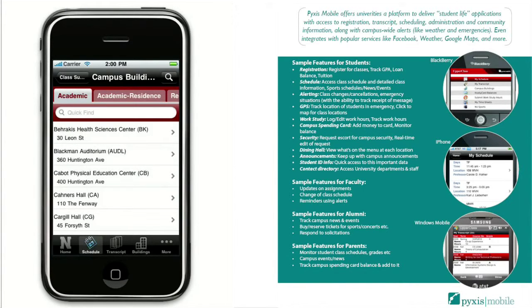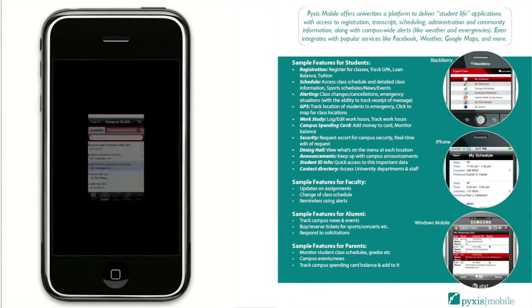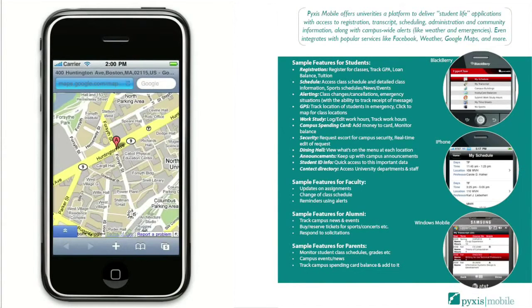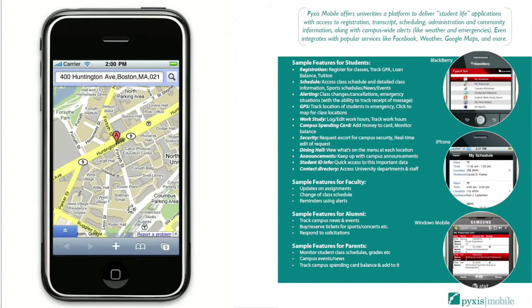So here we go, and we see, okay, where is 400 Huntington Ave? Maybe I need to go to the Physical Education Center before I get to class today. So I'm going to click in and say, show me where 400 Huntington Ave is on a map, maybe on Google Maps. Here we're able to launch Google Maps, as the iPhone has shown us. We can even launch other mapping features such as Telenav. But right now I've clicked on the address within the student application, and it's launched Google Maps and shows me 400 Huntington Ave.